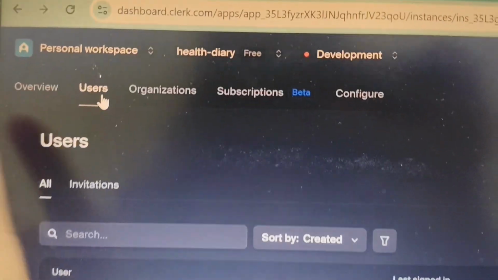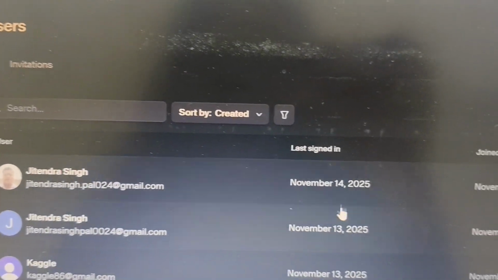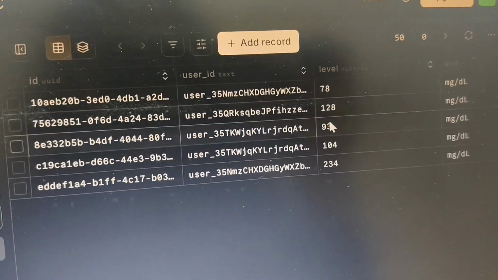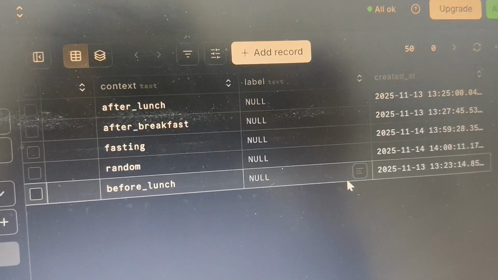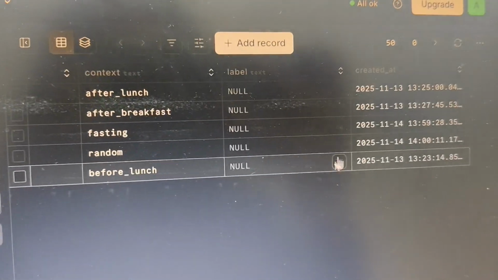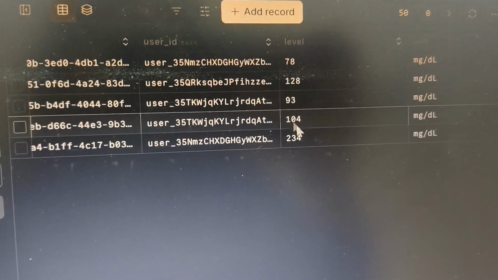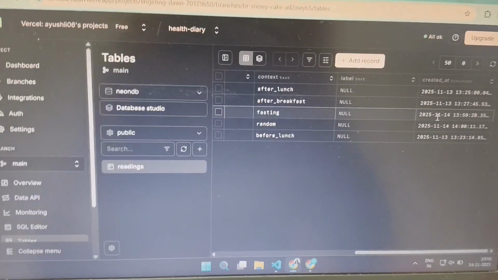On the Clerk dashboard, I could see his entry. So he has signed up today, and in Neon dashboard, I could also track the data. I guess this is the data I have filled up. He hasn't filled up any data yet. I guess he has filled these two data, which is 93 and 104, because it is of today. So yeah, finally glad that my project is being used up.